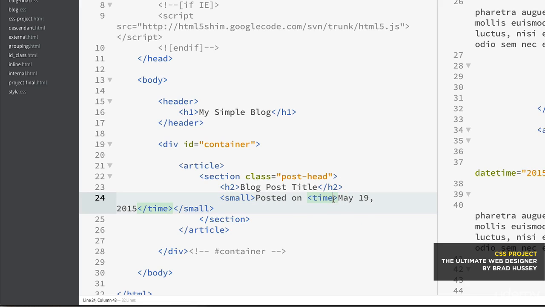And then to make it even better, I'm going to add the datetime attribute and put the correct date time. And so I'm going to say 2015-05-19. I believe that's correct. And now we have a machine readable time, which is beautifully semantic HTML5.